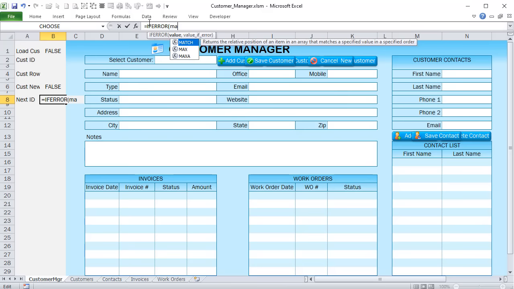The customer ID. That's the one we just created. But it's not just the max. I want to add one because I want to know the maximum of all the IDs. Make sure those IDs are numerical. If they're text or there's any text in them, this formula won't work. Okay, so plus one. But what if there's an error? If there's an error, I just want to default it to one.